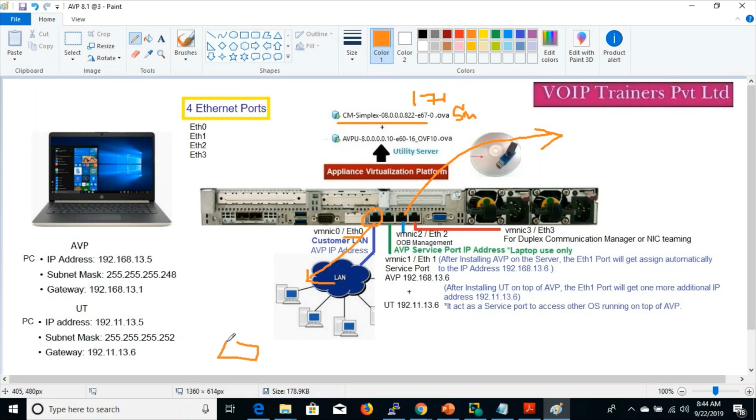My phone is connected to this LAN, which is going to register with the CM. If this port is down, the phone won't get registered, right? So this is for the customer LAN. This is the traffic which is used for the customers.